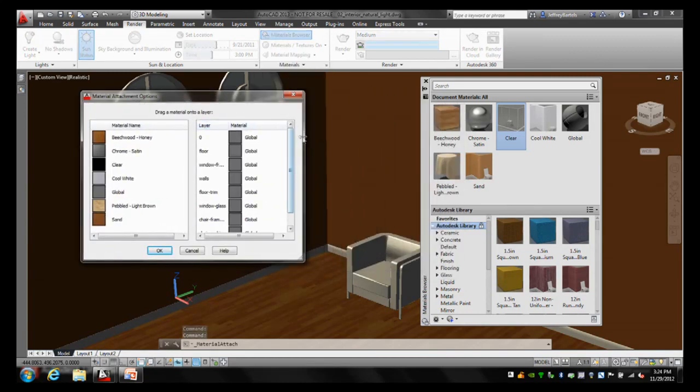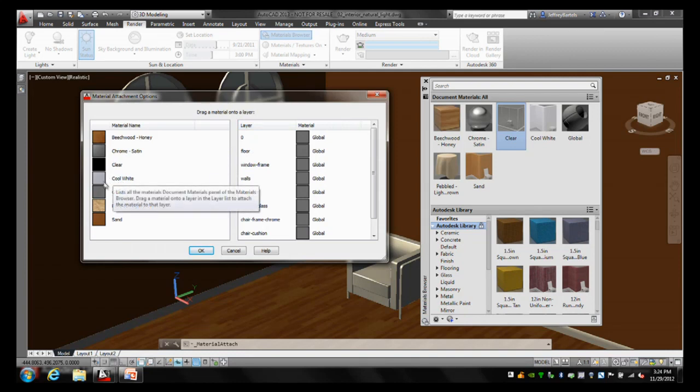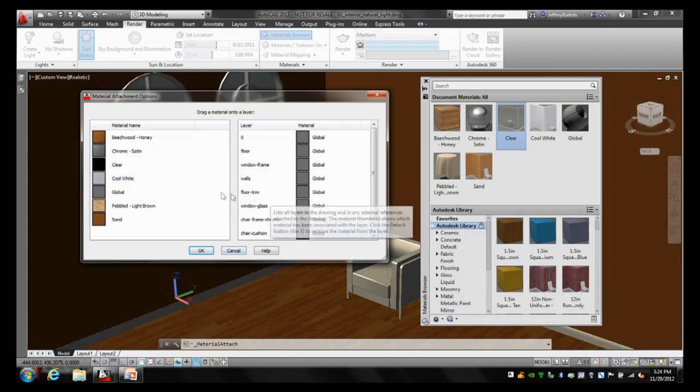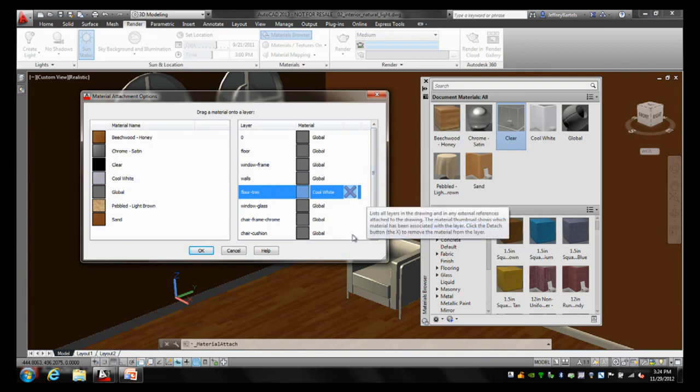And in the dialog box, I see a nice listing here of all of my materials on the left and my layers over here on the right. I'd like to add this cool white material to the floor trim. To add the material, it's drag and drop. I'll just drag it over and drop it on the layer. You can probably guess that if you click the red X, you can take the material off the layer. So floor trim's getting cool white.